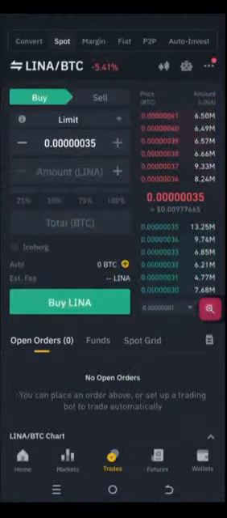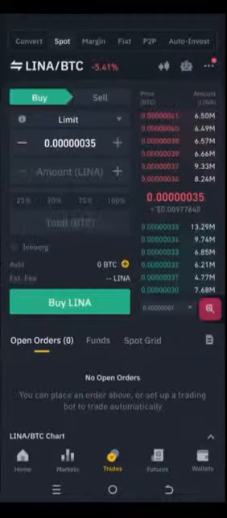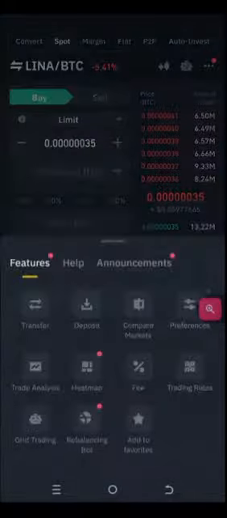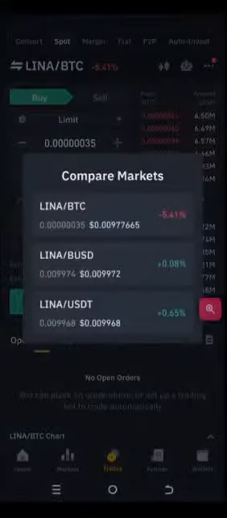Today, what do we have for us? We've got Lena BTC, or could it be Lena USDT? Let's find out. Let's quickly go to the compare markets to see what we have right now. So you can see that in the compare markets, we've got Lena BTC at 0.009777, and we have Lena USDT at 0.0099. So obviously we got to start with BTC.